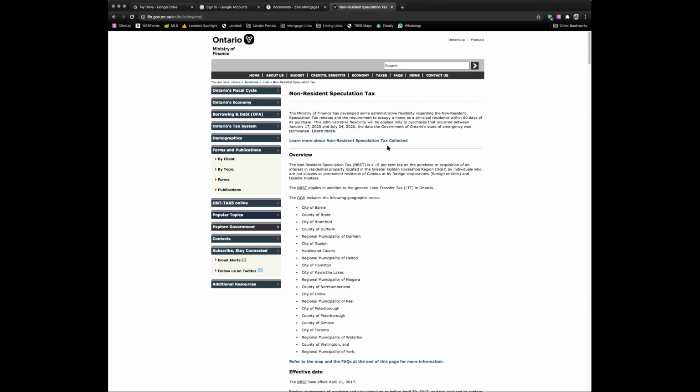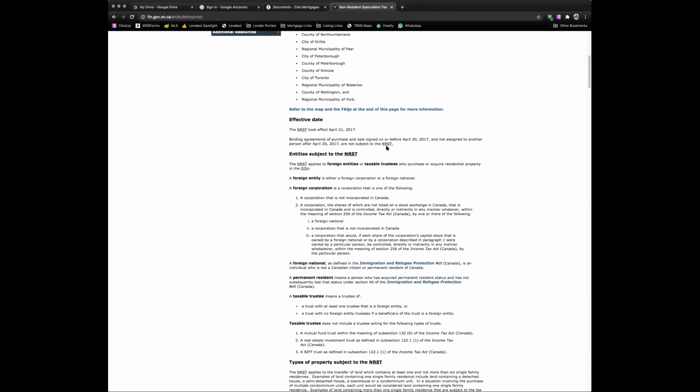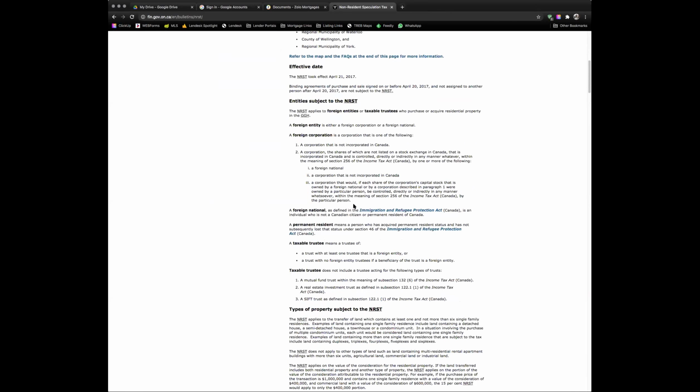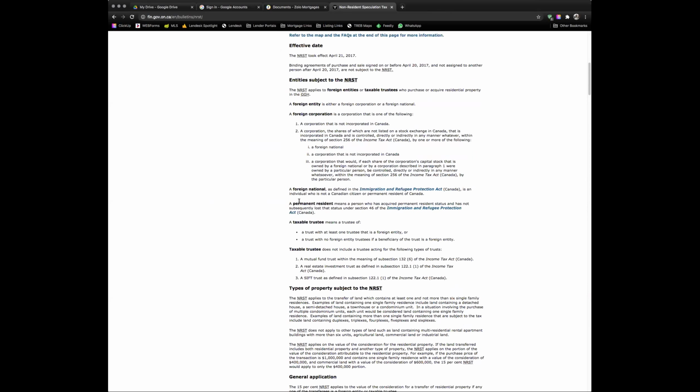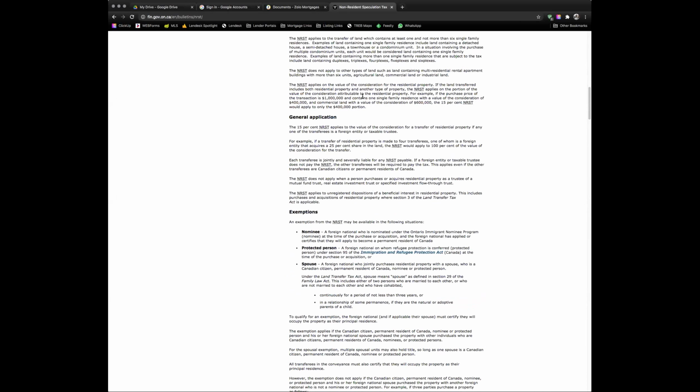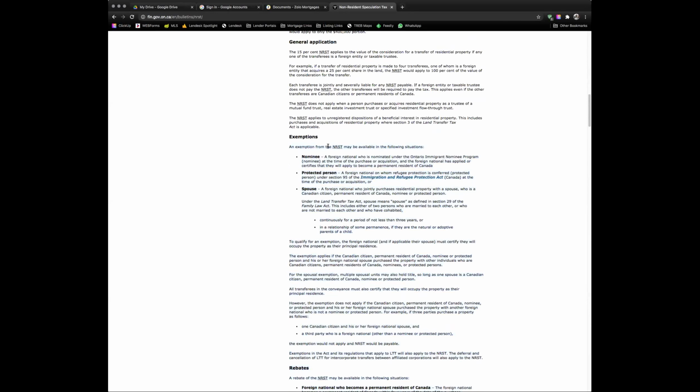And what it ends up doing is it makes the market more competitive for Canadians. And there are some exceptions for the rule. So foreign corporation, foreign national, permanent resident, these are people subject to the NRST. If you have a client who is, and these are the exemptions to the rule, someone who is nominated under the Ontario Immigrant Nominee Program, meaning someone who has been nominated by a family member to become a permanent resident or citizen of Canada, they are exempt from that rule.